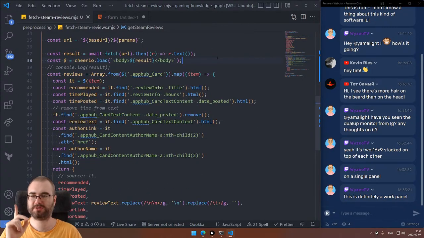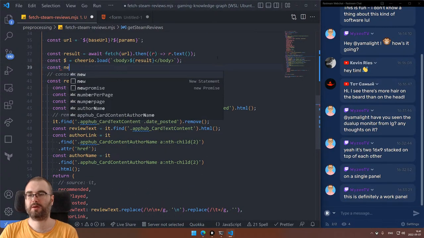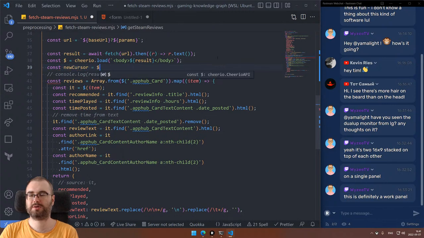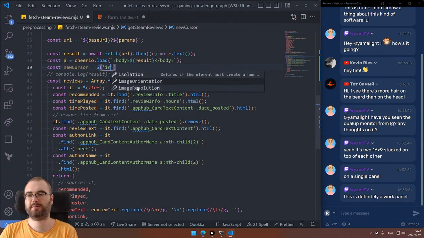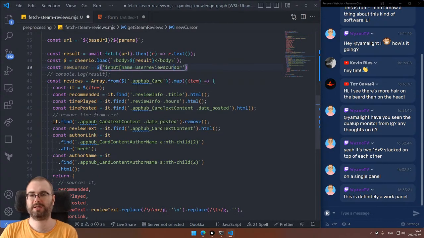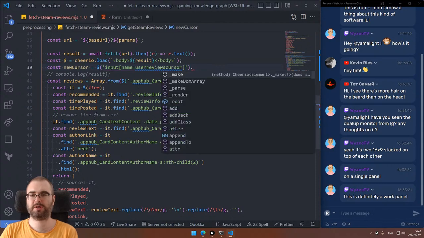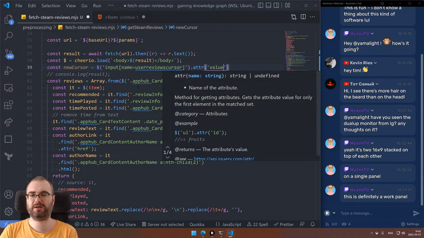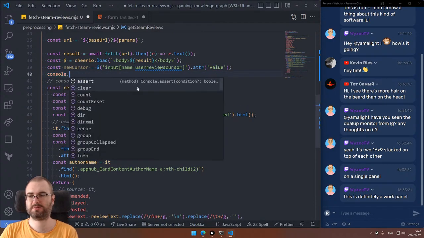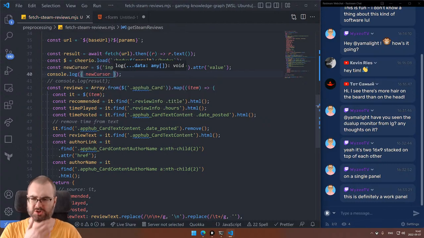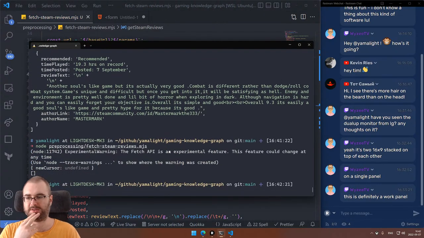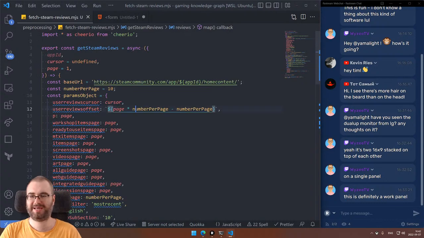Right, and then once we load the thing, new cursor is gonna be, so what was the thing? Name, okay, input with name that is equal user review cursor, and we want attributes value, I think, console log new cursor. I think that should do it, right? So a new cursor and okay.